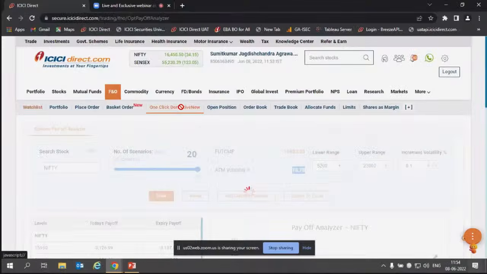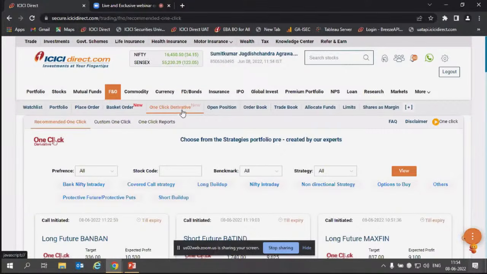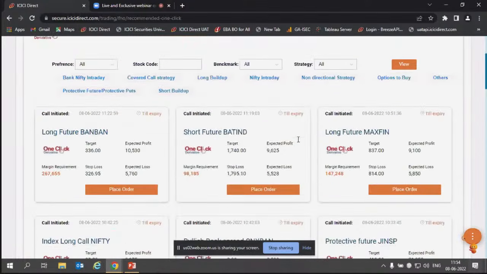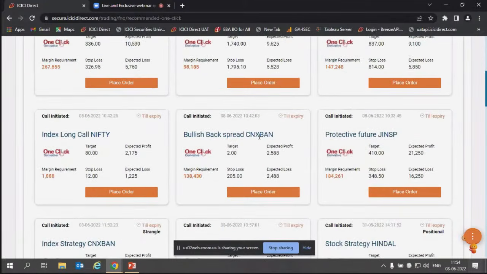The other thing is one-click derivatives. So you can go onto the one-click derivatives here, and you will be shown various different strategies that we are sending out to all the customers on a daily basis. So you can come here and see the strategies that we have been suggesting. So long future, Max Finance, Bata Industries, Bank of Baroda, and then here it is Bank Nifty. So these are the options that are available at your disposal.